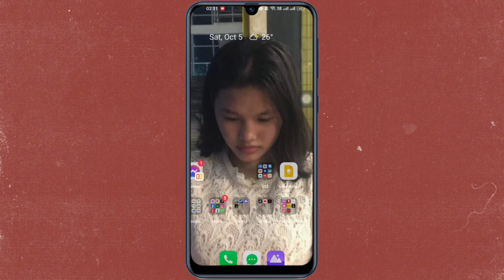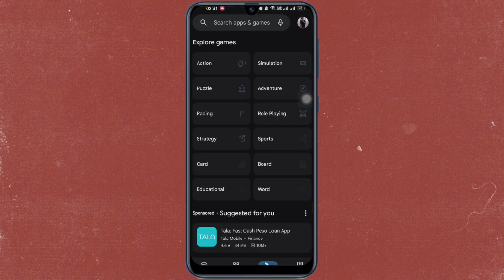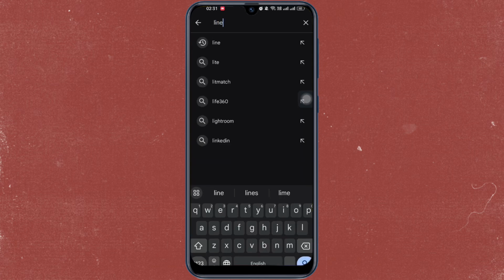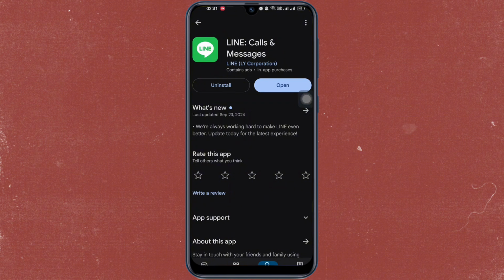Step number three is to update the Line app. Using an outdated version of Line can lead to login problems, so go to your device App Store or Google Play Store, then search for Line. Check if there is an update available. If there is an update available, tap Update to get the latest version.